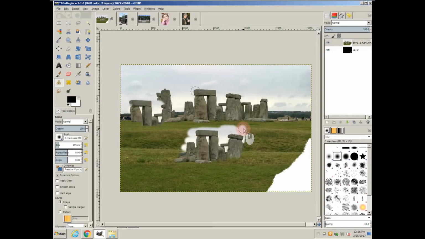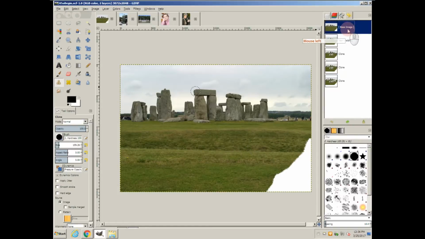Right here you can see that the edges are kind of fuzzy. If we select a hard edge brush and start in, you can see that the edges are much harder. Let's reset everything.